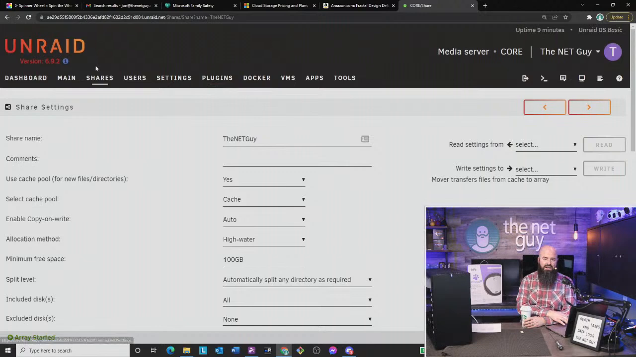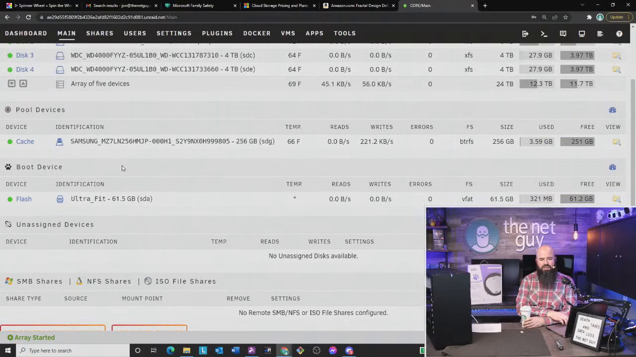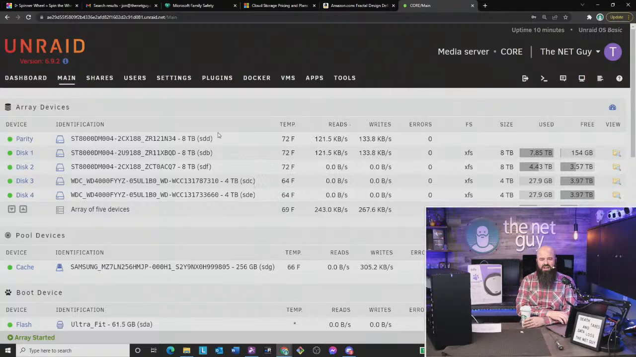And the mover is their concept in UNRAID, that it's actually going to move data from the cache on a schedule. I think I run mine hourly, which might be too much, but I do like to have stuff in there. Now the data is not protected when it's just on the solo cache drive. So that's another thing, is the more frequently that you move things. So I tend to run it more often because I want it to get into the UNRAID array.